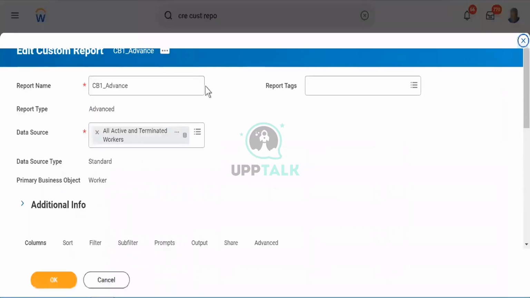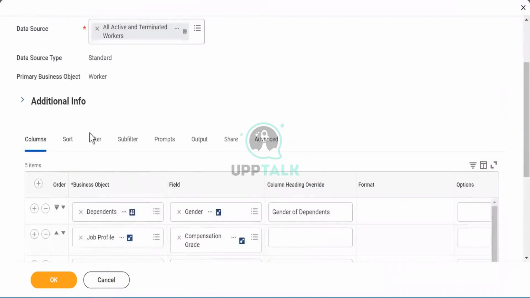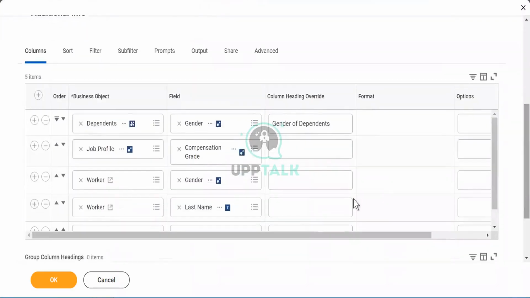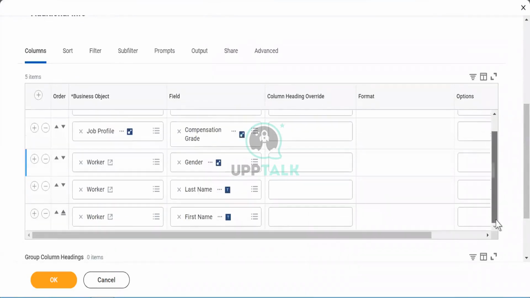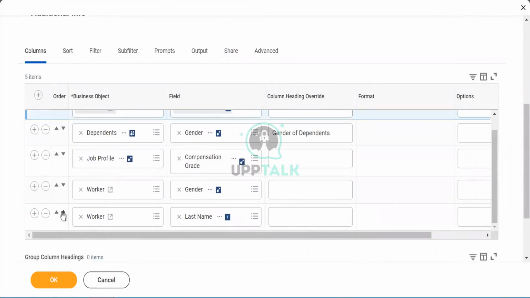I'm sorry, but I did not understand. Did anyone else understand what you're trying to say? I'm saying that we have put a filter on worker. We will always put a filter on worker only, right? You cannot put a filter on any other business object if worker is your primary business object.